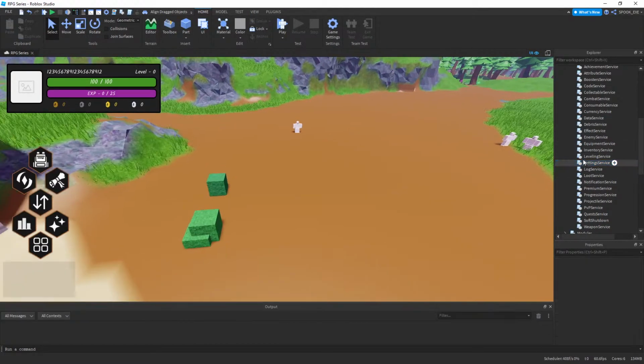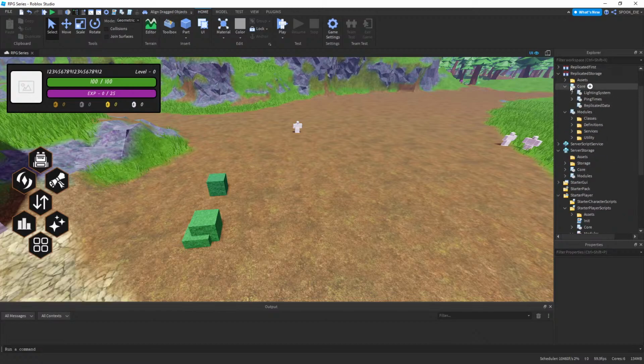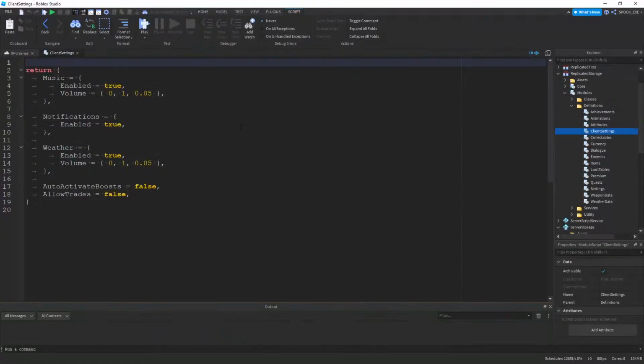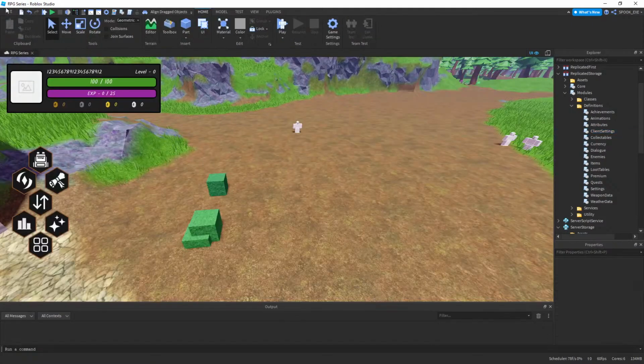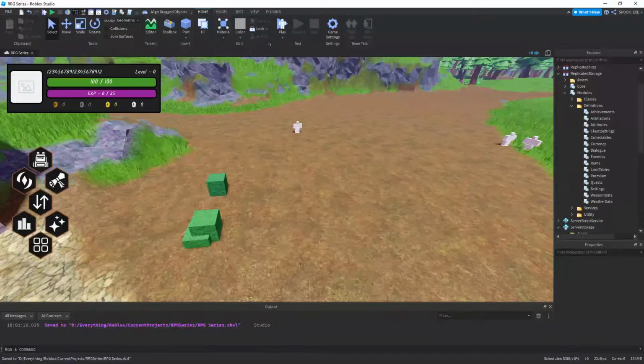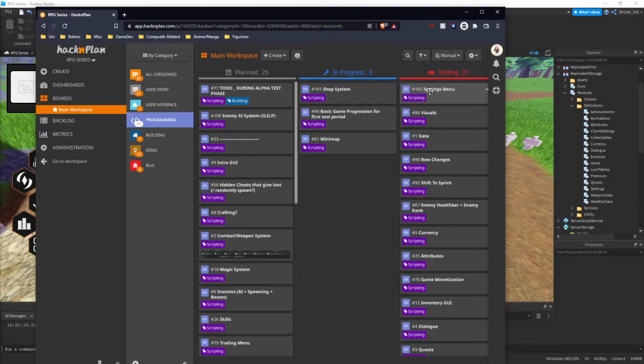Okay. Settings is done. I believe all of them are implemented now. Weather, music, notifications, yep. Sweet. That was a roller coaster, Jesus. Settings menu, done.